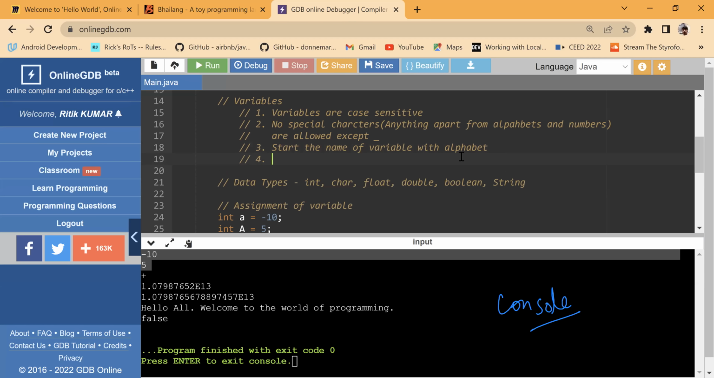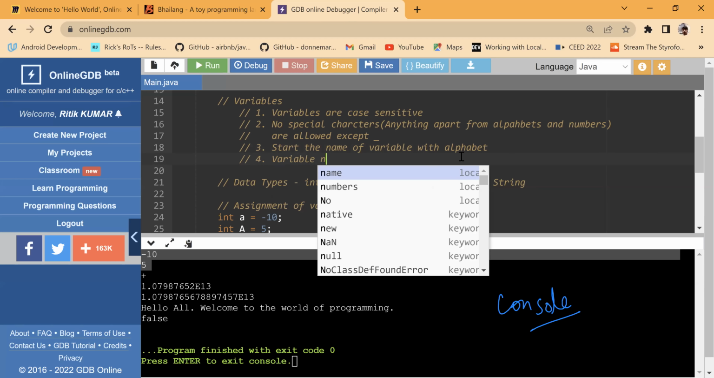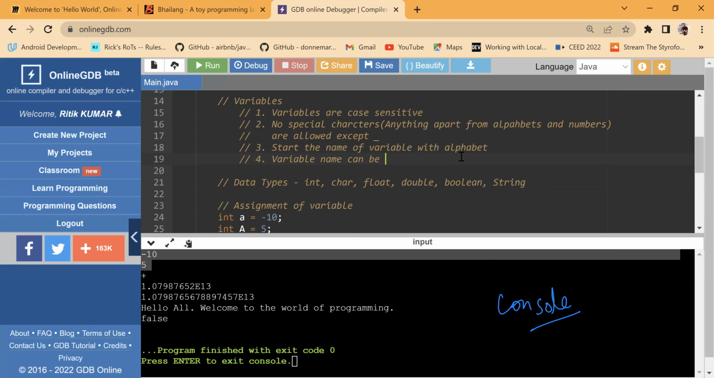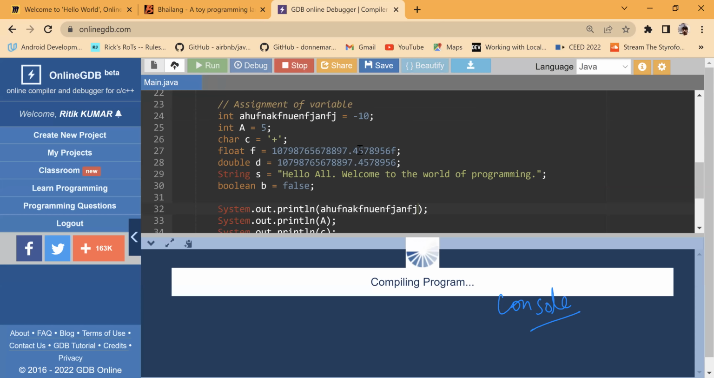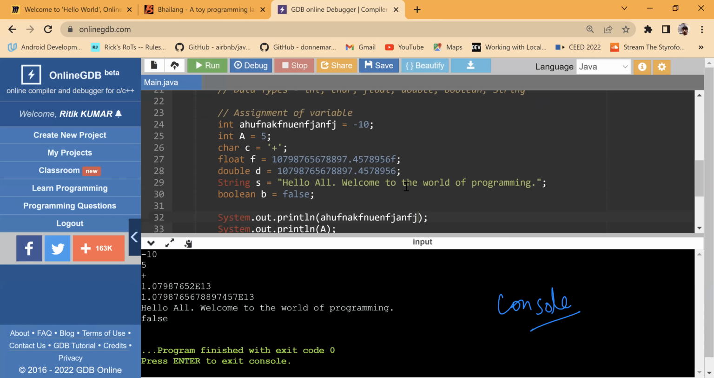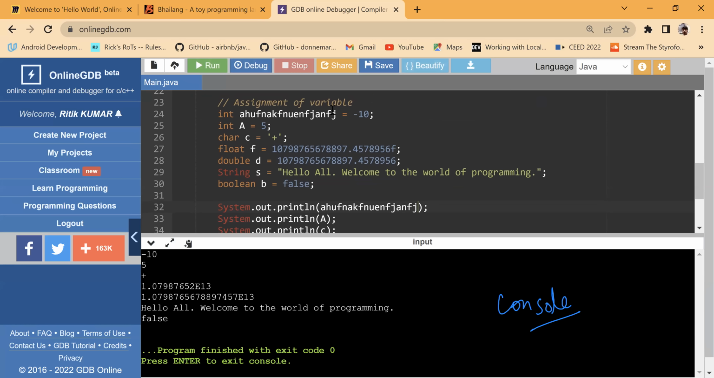And one more thing, a variable name can be of any length. What does this mean? If I want to create a variable with a very long name, I can create it. There's no restriction on the length of the variable name. We should generally give good names to variables, so it becomes easier for us to later know what each variable is.